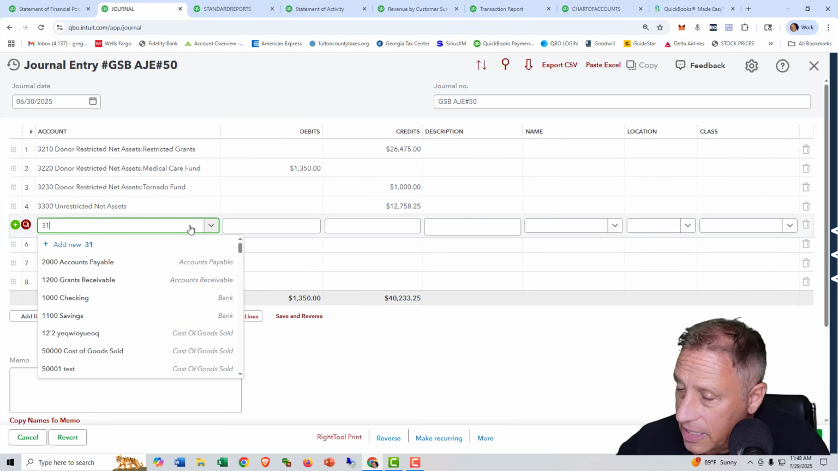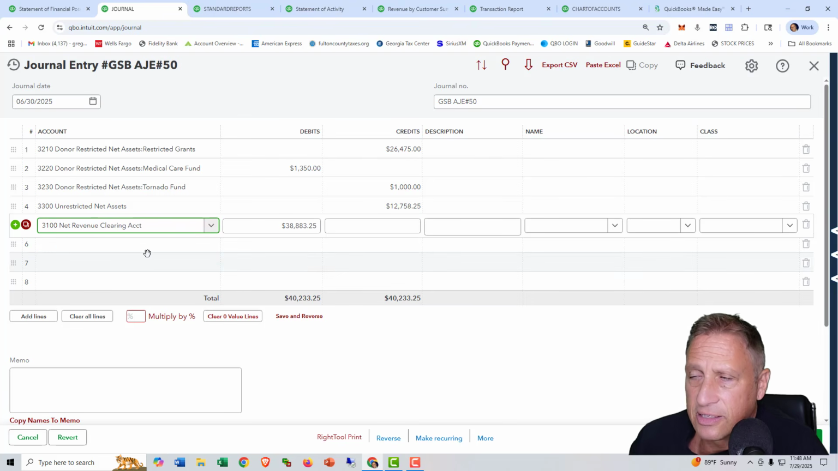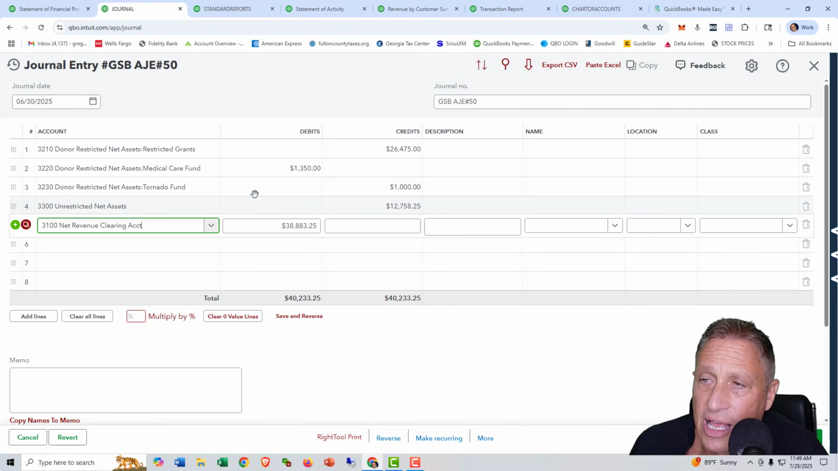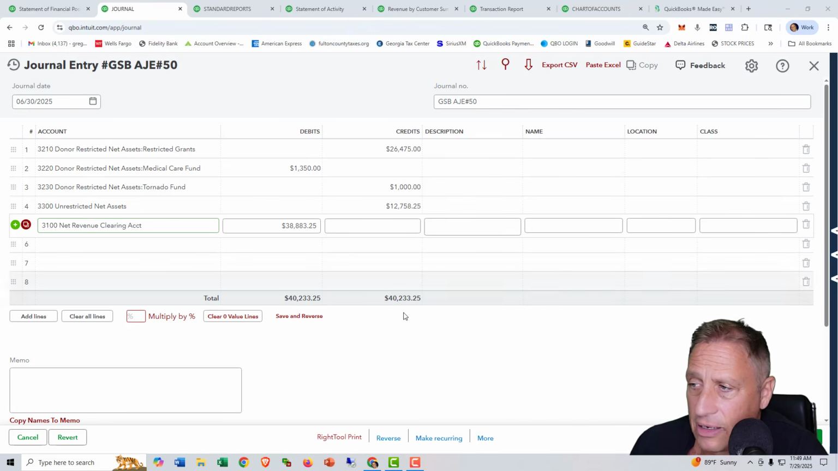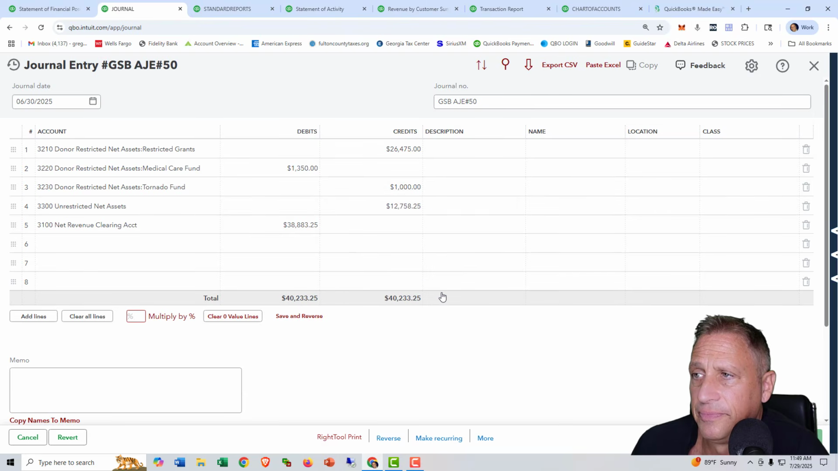Whatever the other side of it is, I plug to this equity account. Because basically, the total equity shouldn't change. I'm just kind of adjusting between all these numbers. Okay. So now I've got my entry. I'm adjusting all my donor restricted net assets as well as my unrestricted net assets to make it right. I'm plugging it to the clearing account. I'm going to go ahead and click save. You do this once a month.